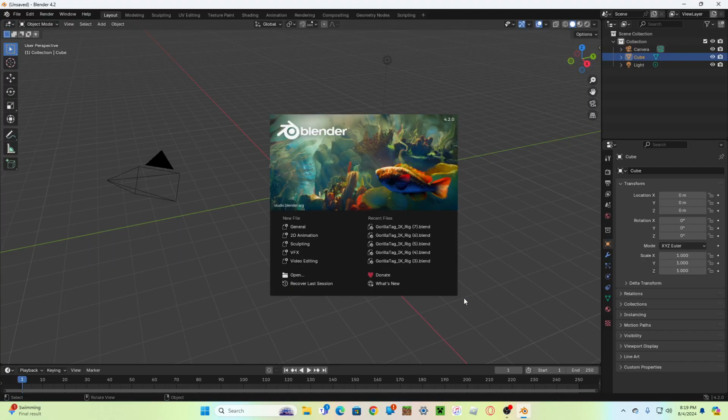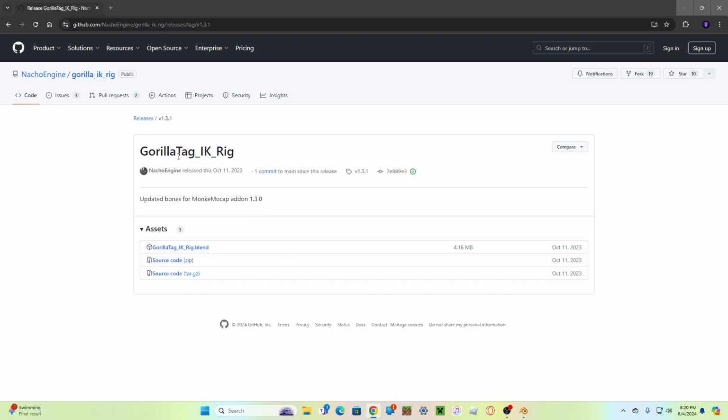Okay, so now that you have Blender open, you want to actually have the rig. As you can see, I already have it, but this is what the website's going to look like. This is the website right here that you're going to want to go to.